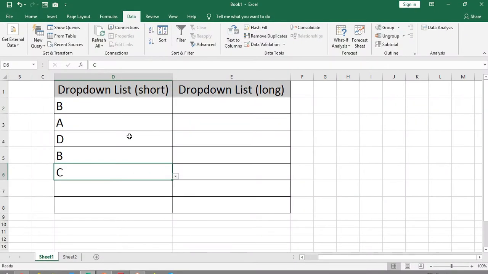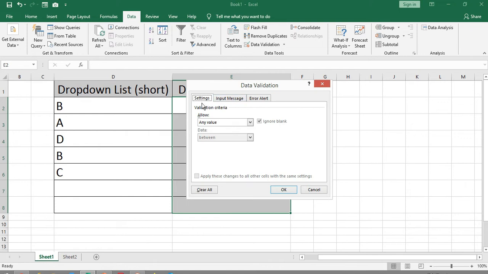But in many cases, you have to go through a long list. Suppose department names or whatever. Suppose you want to work with a long list and you are going to create the drop down list over here. So select the range where you need the list. Again go to data validation, settings, any value, list.